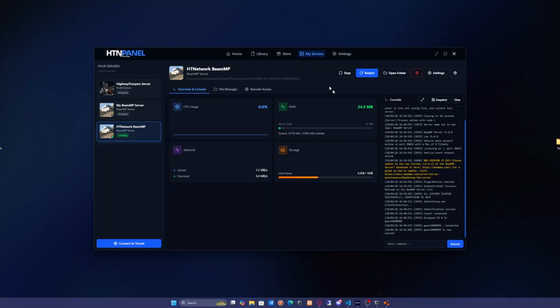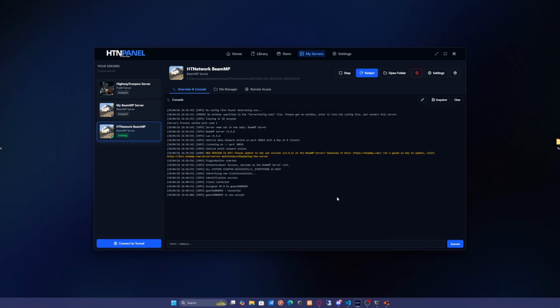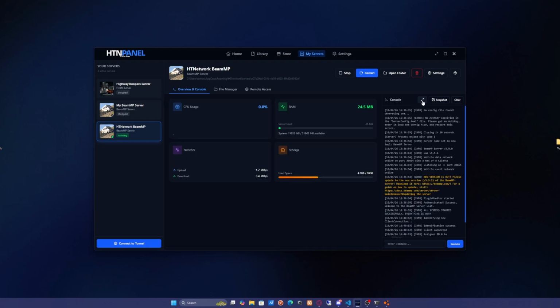Just to prove to you guys that it is working, you can see right here that I connected, you can see it all. We can full screen it, you can see that a guest connected, which was me. That is it. That is how you set up a fully working BeamMP server with HTN panel on your own PC.